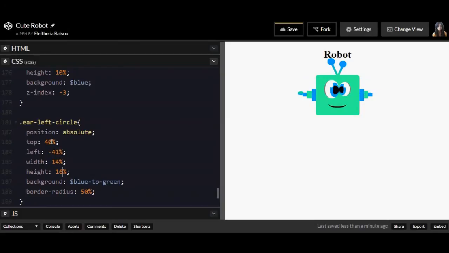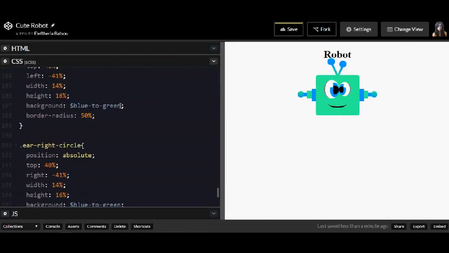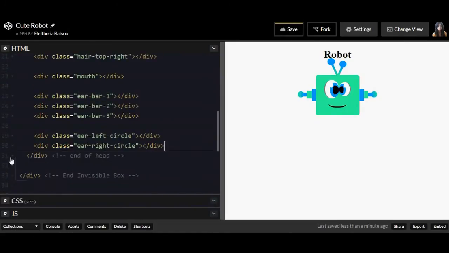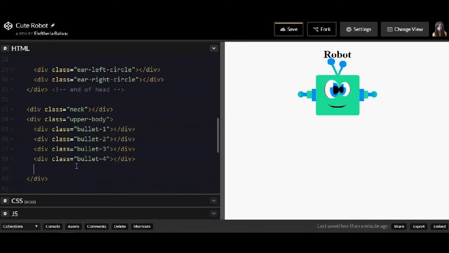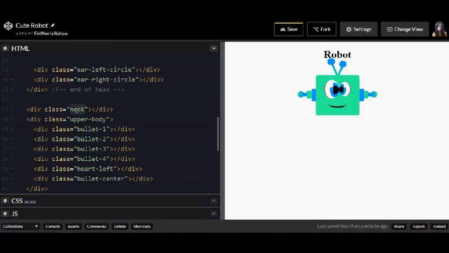For the ear left circle you need a border radius of 50%, and every time you want a circle you will need a border radius of 50%. But apart from this, then you can continue with the neck and the upper body. I'm also going to have 2 hands and 2 legs.